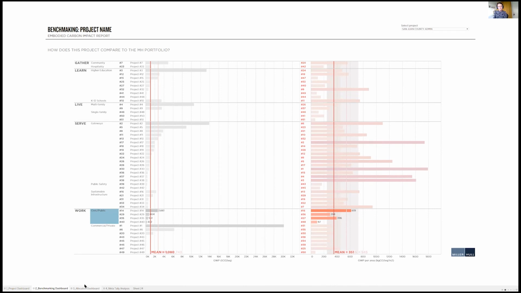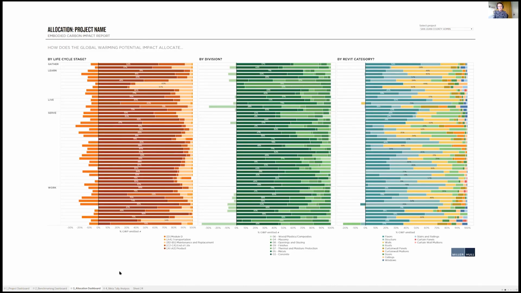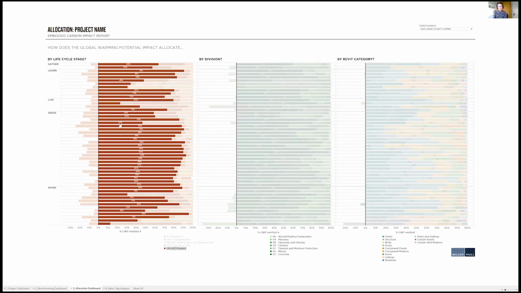And last but not least, there's the allocation dashboard, which looks at where the global warming potential allocates by life cycle stage, division, or Revit category. Basically it's another kind of QA tool where I can go in and say, hey, is it really weird that this particular project doesn't have that much impact happening in the product stage? Why is that? Is that because it's a TI? Is that because of a scope issue?